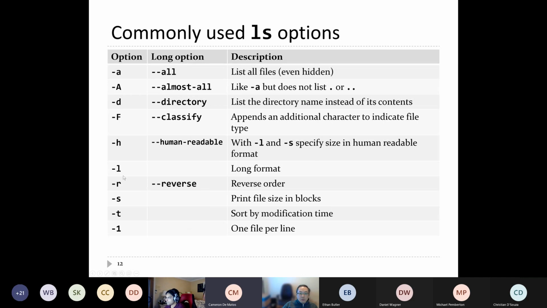-h we've seen, human readable. -l is long format. We'll look at this later on. And -r you can reverse the order. Oh, you can also sort. Often you'll list the contents of a directory and you want to know what's the most recent file that I modified. So I want to see that at the top. I can sort by time. By default, it sorts by name. You can reverse the sorting order. And you can also sort by lots of other things. -1, that's one file per line.